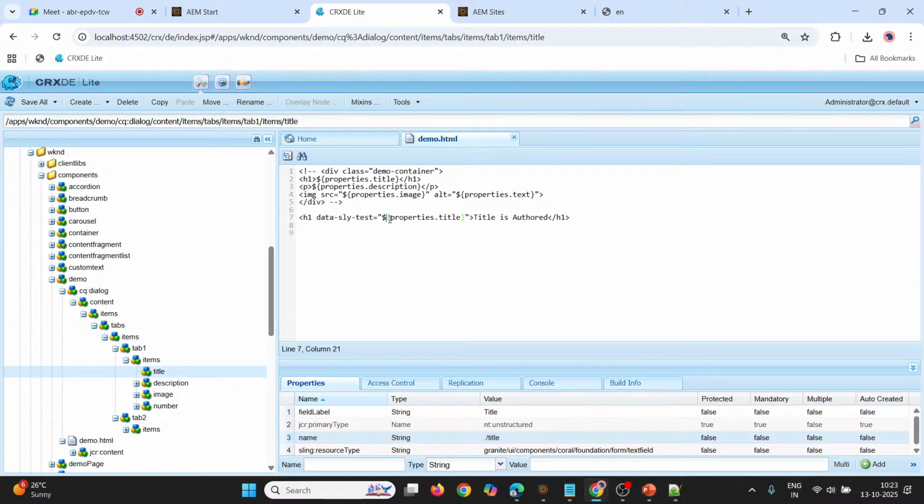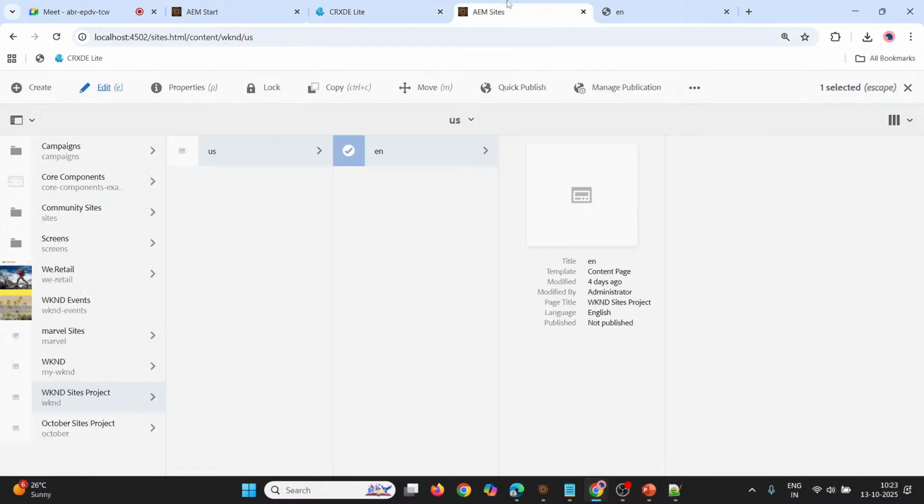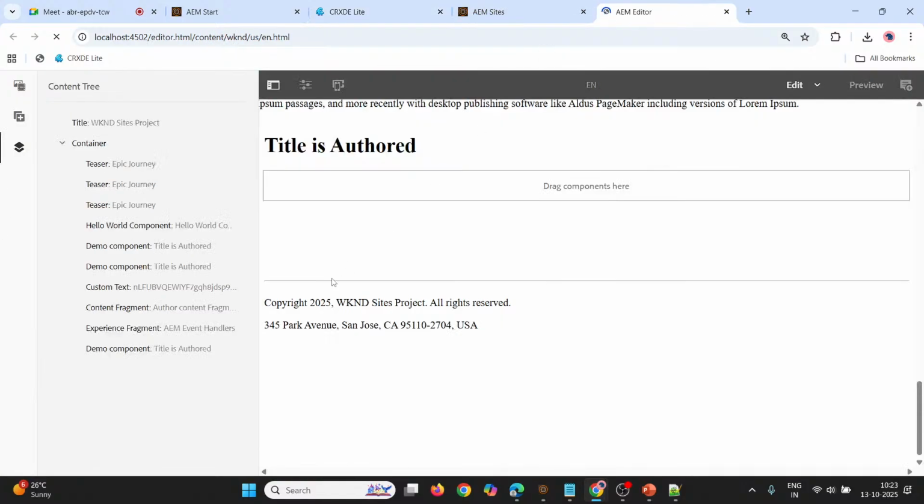So maybe I want to compare a value. If this properties.title contains the same value which I want to have, maybe inside this properties.title I want to check whether a particular search term is there or not. Then simply I can use an equals-to comparison operator, which is allowed. When I use this operator, it will check whether such a property is there or not. Whenever such a word is available, only then will it print title is authored. Otherwise, it will not print title is authored.